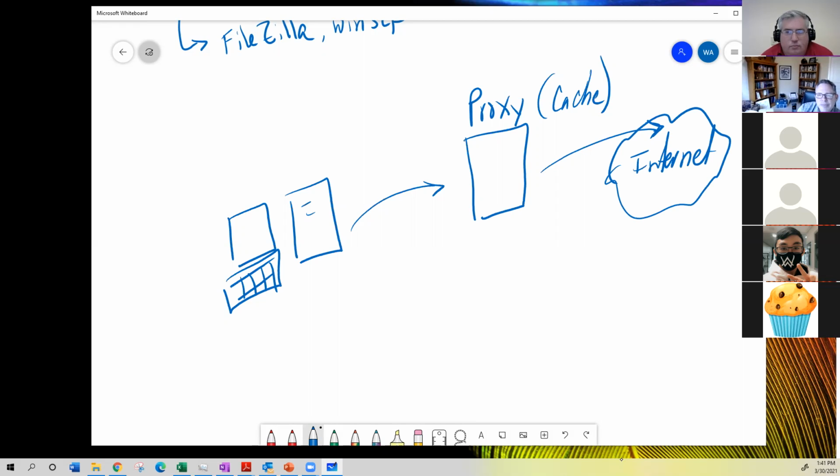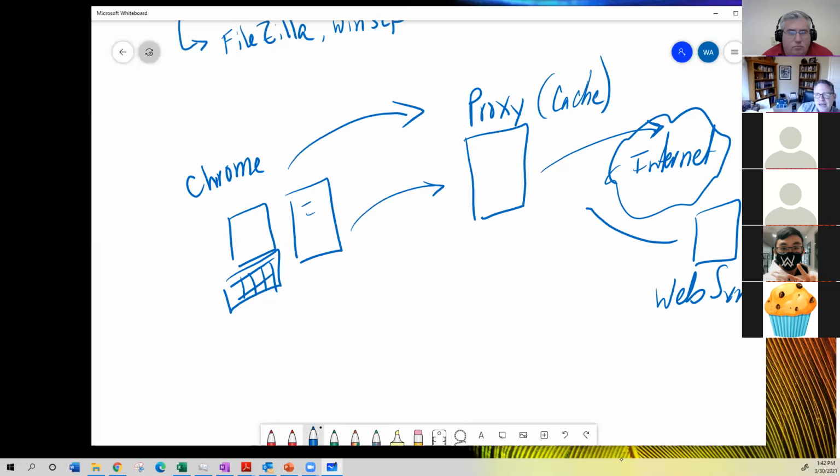If you have a proxy server and you're using Chrome, and you point to the proxy server in Chrome, the proxy server will go out and get the content from the web server out here. It will then cache it back to here. So it caches it in memory.